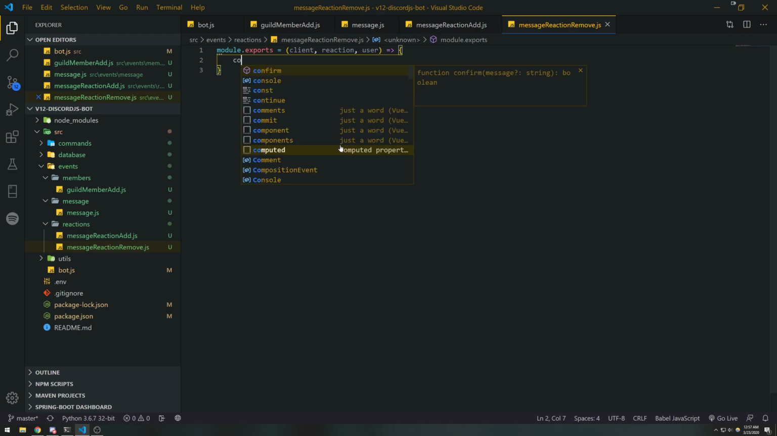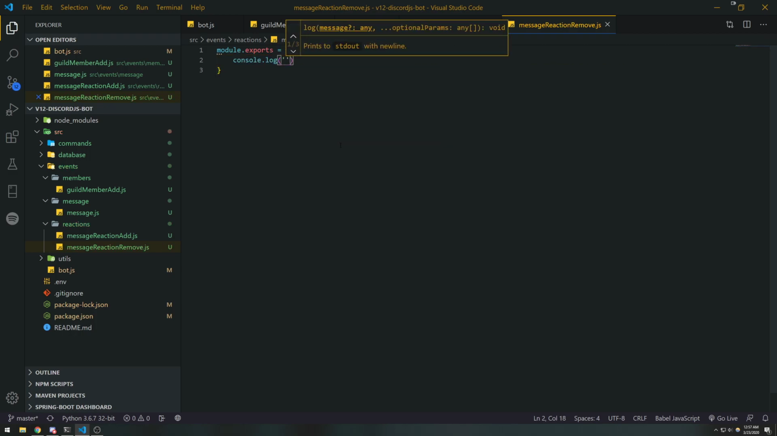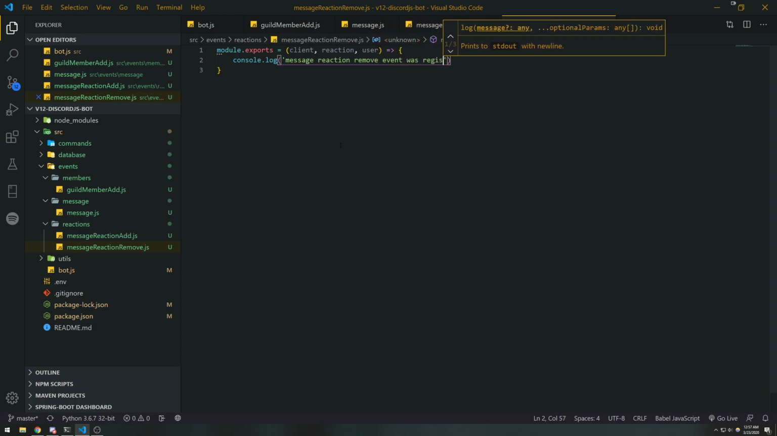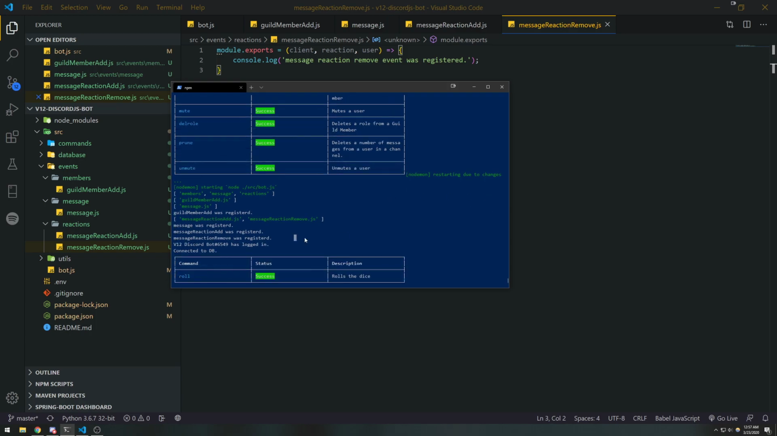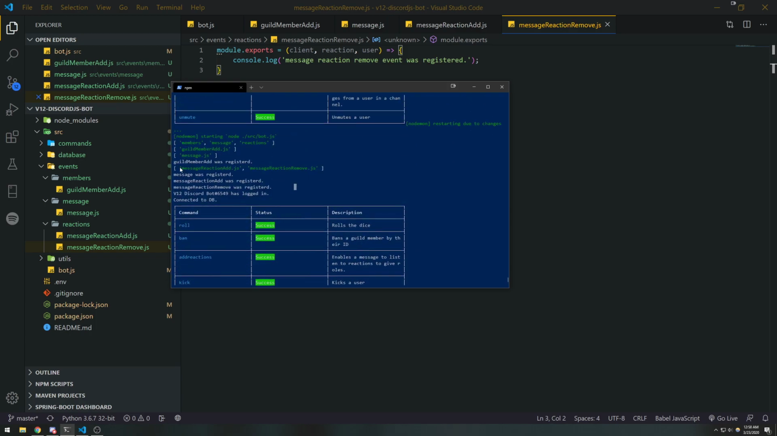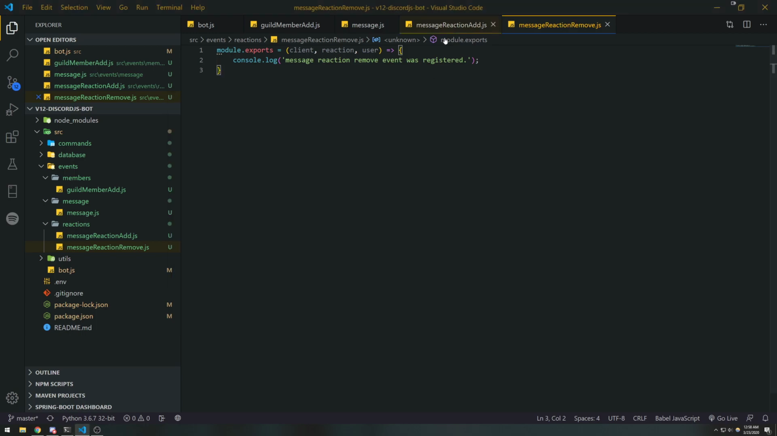Like a table to show which events successfully were registered. Message reaction remove event was registered. Okay, so if we save, this should give us no errors. So you can see guild member add was registered, message was registered, message reaction add, and message reaction remove. Perfect. Okay, great.